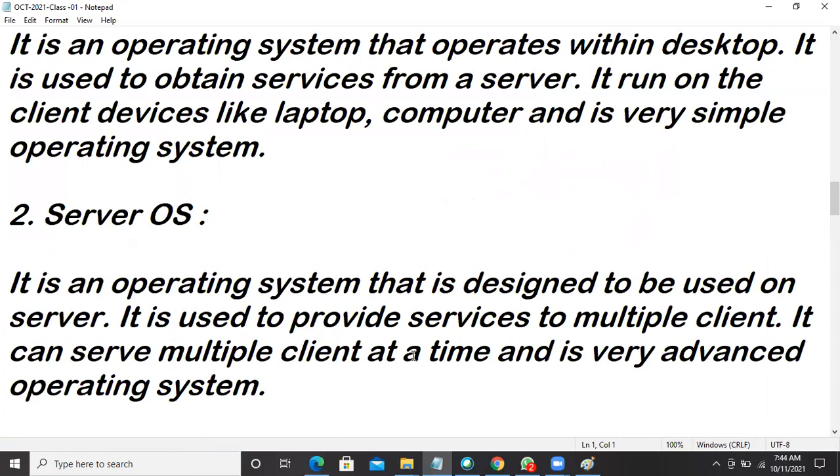This server can handle multiple connections at a time, so multiple users can access that server, and it is an advanced operating system. Every application needs to be deployed on the server, and in that case n number of users can access the server at a time. That is the main use of the server, the role of the server.